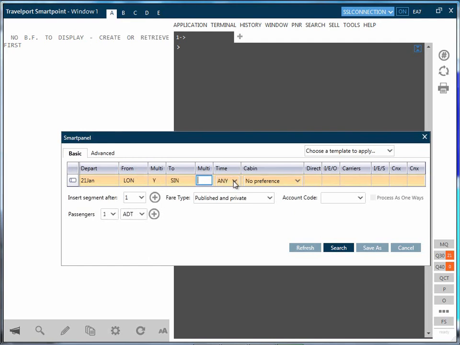We can select different times, cabins, and choose whether to include, exclude or only use certain carriers, and specific via points for our journey. Hovering the cursor over each field will indicate what the field is for and what data should be entered.